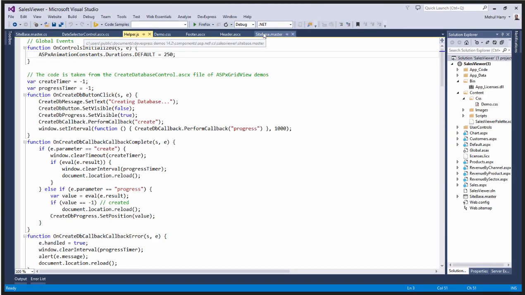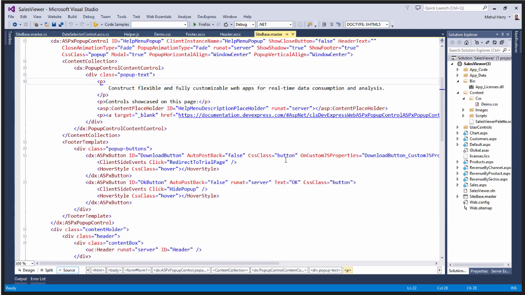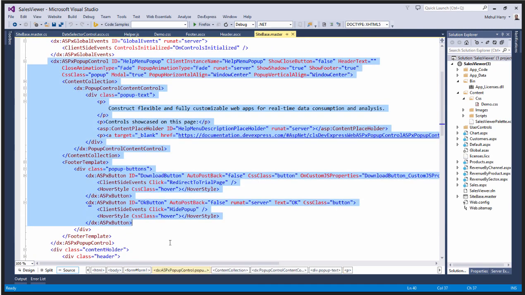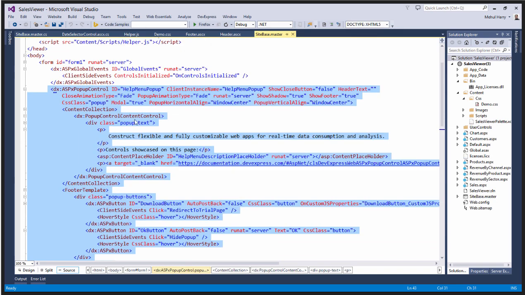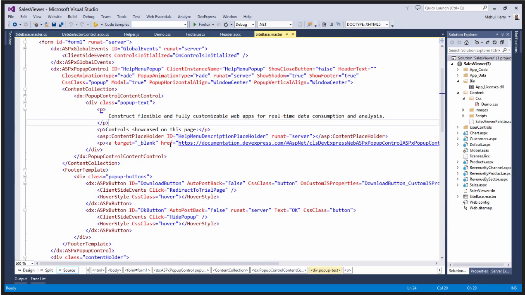So if we take a look at the site.master page, you will find that we've got this pop-up control. Now, in the pop-up control, I've got those links that I mentioned for charts and all that kind of good stuff. But if you take a look at the footer, I've got those buttons that I mentioned. So I've got one button that says OK, that all it does when you click it is hide the pop-up, which is what I wanted to do. But the call to action button, the CTA, is the one that I want them to click, the action that I want them to take, which is to download this. And when I click this, it does a client-side method to redirect to trial page.